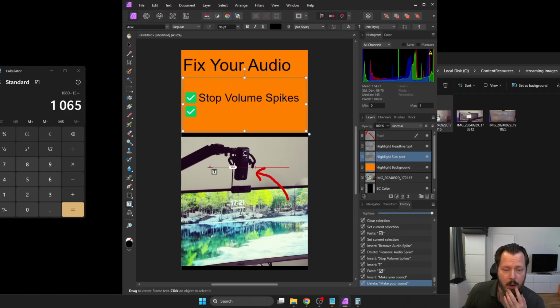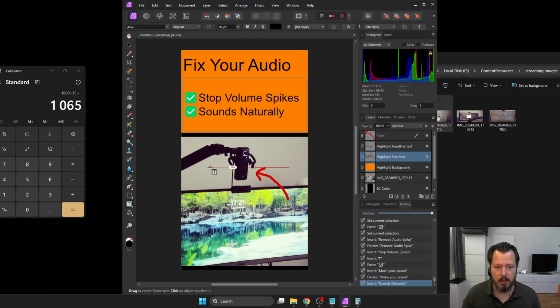So stop volume spikes, sound natural, sound naturally.